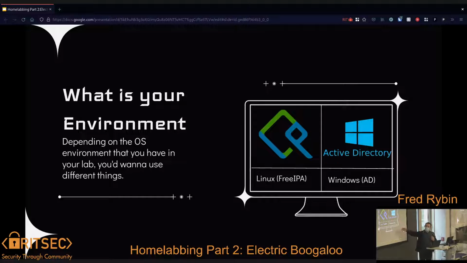FreeIPA is basically Red Hat's version of Windows AD for Linux. And you don't just use FreeIPA with Red Hat distros like Fedora and stuff. You could also use it for Ubuntu and Debian if you want.